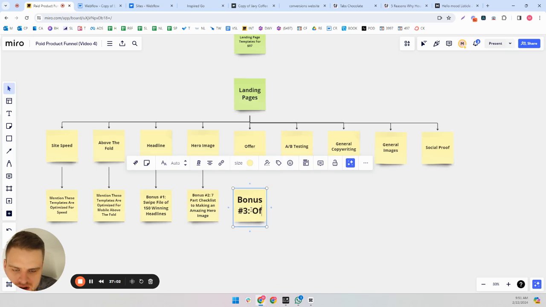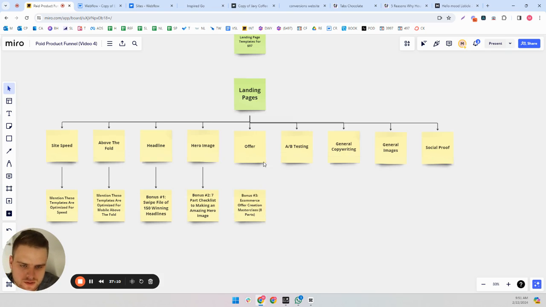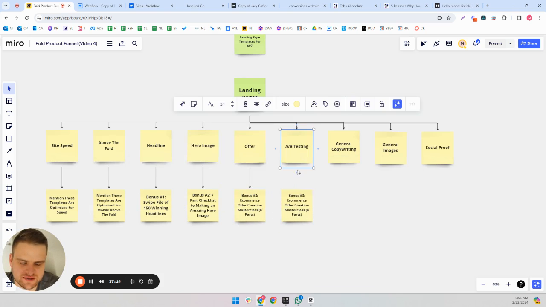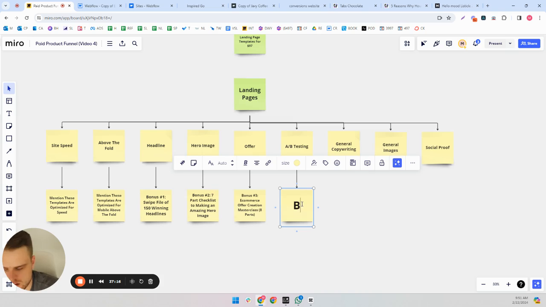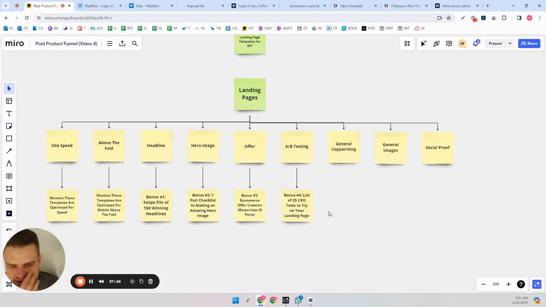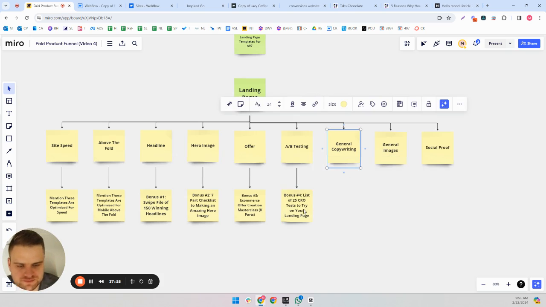Bonus number 3: e-commerce offer creation masterclass. I think mine was 8 parts. A/B testing. Bonus number 4: list of 25 CRO tests to try on your landing page. CRO stands for conversion rate optimization, if you don't know.